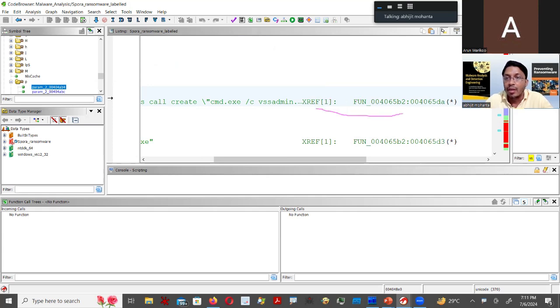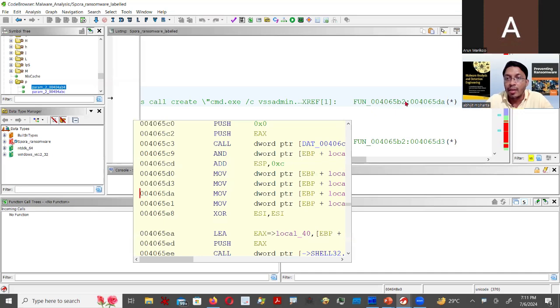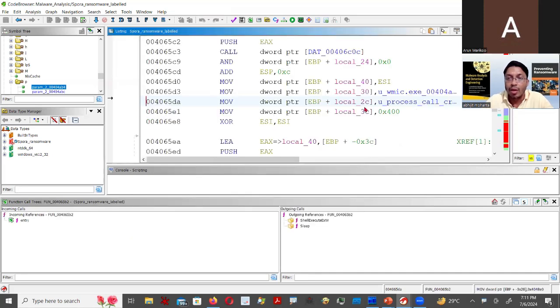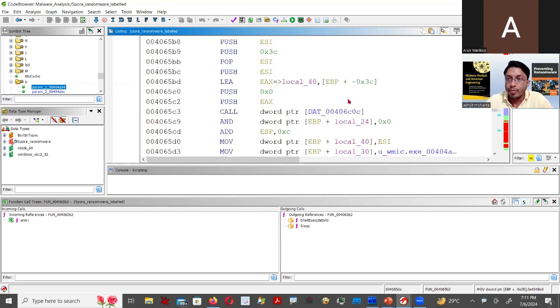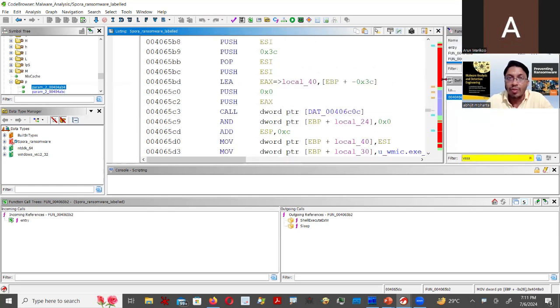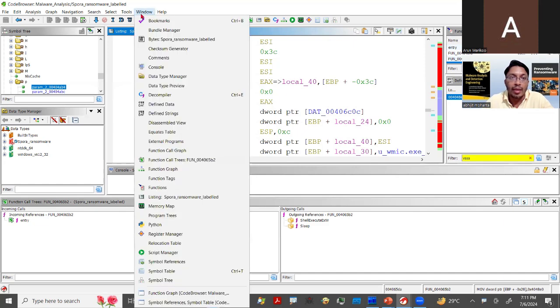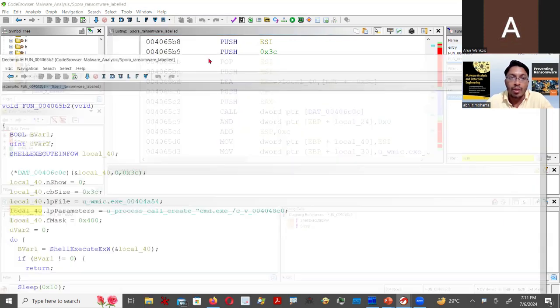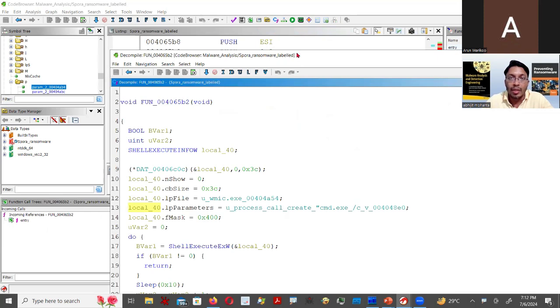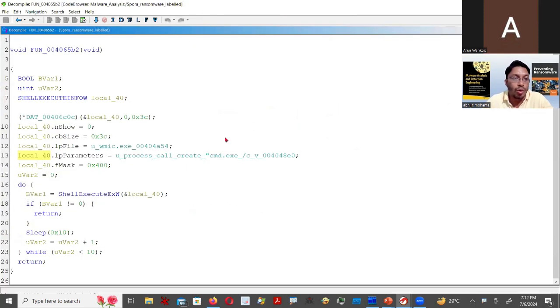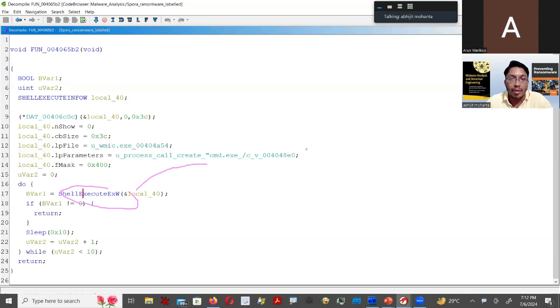The string is being referred to in this particular function at this particular location. If you simply double click this one, it is going to take you to this location. Now, if you want to understand what this function is, you can just go to the decompiler. When I go to the decompiler, it shows me the decompiled code, or the pseudo code. Basically, after looking at this API, you can guess that it is executing this particular command. This is the vssadmin command.